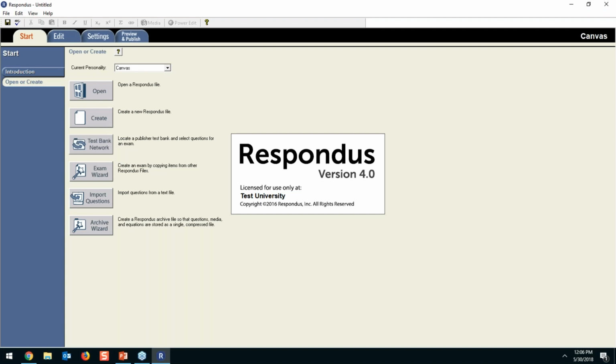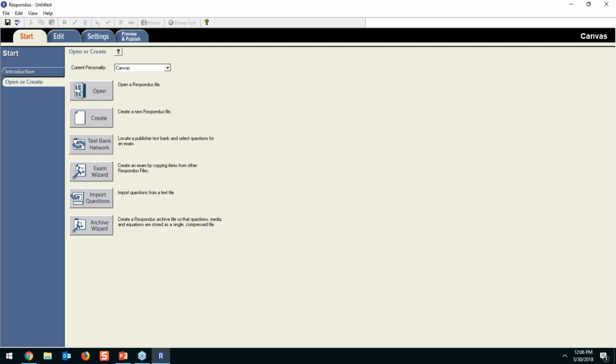When we open it up, the first thing you're going to see is the orientation of how the features are organized in Respondus 4. We have a couple of tabs that go across the top with the different feature areas. As you can see, the Start button is where we start. The Edit tab is where you create or edit. Oops, I need to have a file open first.